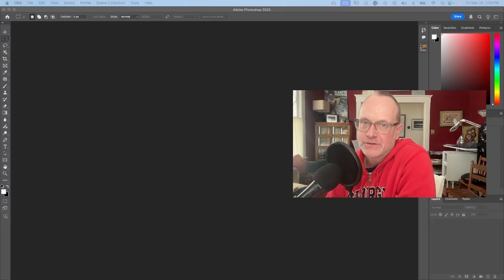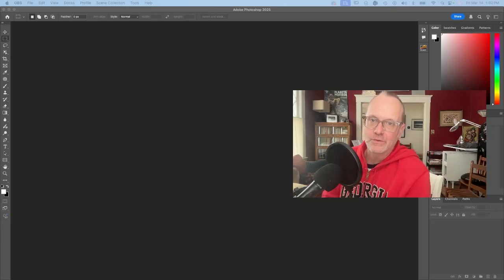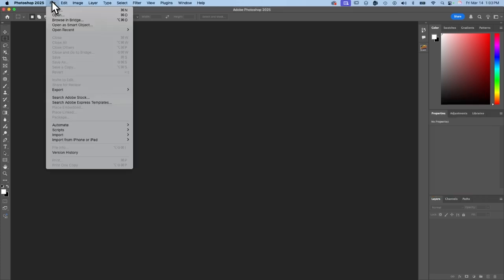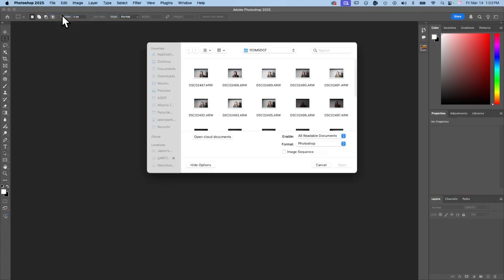Hey everybody. So today I'm going to walk us through using frequency separation in Photoshop to retouch portraits. Let's jump in and I'll explain it as we go along. The first thing we'll do is open a picture to work on.